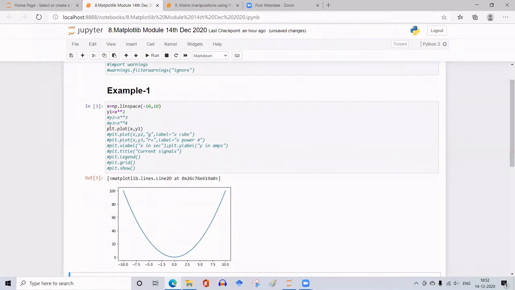Suppose I want to add one more plot, which is cube of that. So I have another signal y2, which is a cube of this x, that is x cube, and I'll plot that also. Okay, and before that, I can give a different color to this, and even name what this curve is.